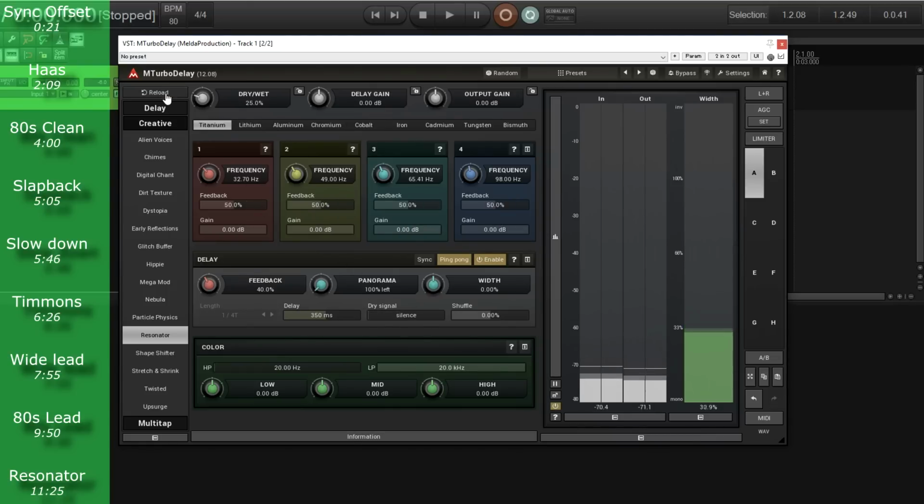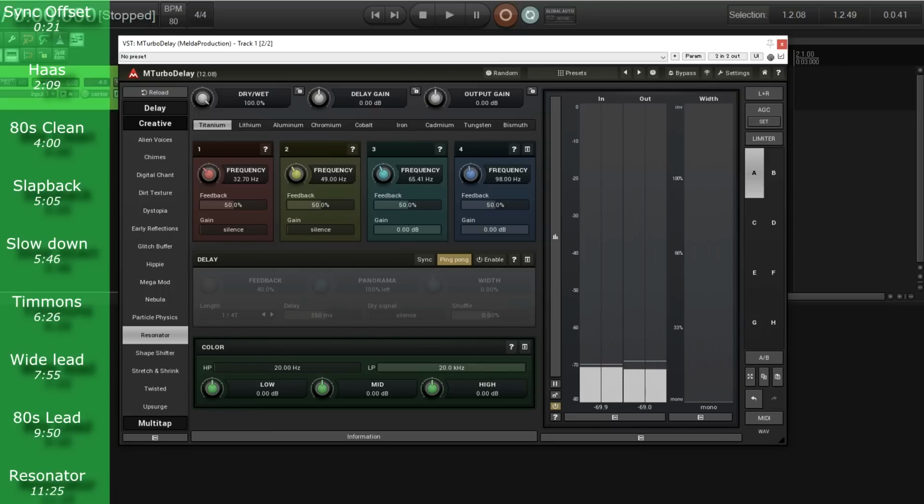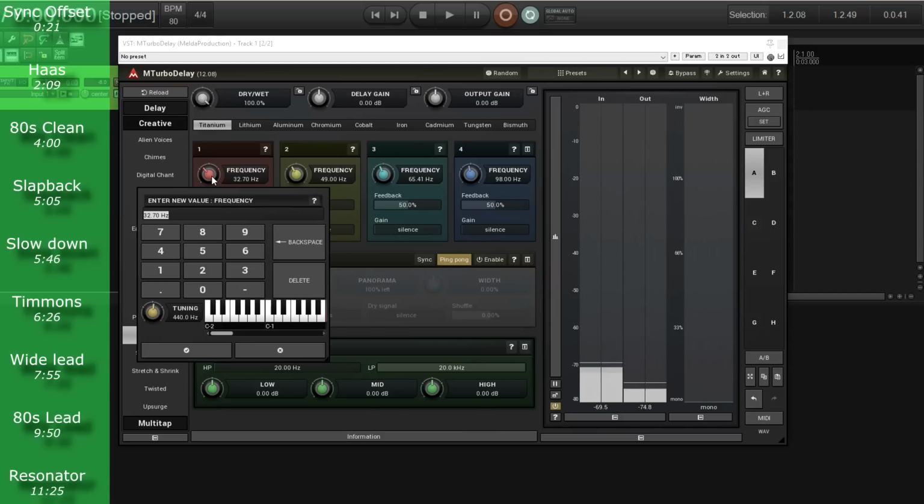So just hit reload, which puts everything back at default. The first thing I want to do here is turn off the delay. I'm going to turn this wet all the way up just so we can hear it a little bit better. I'm going to turn all of these down like this, and I'll start with 1. Let's do this in the key of C. So I'll click here first, and you can just use this keyboard here to choose whichever note you want.